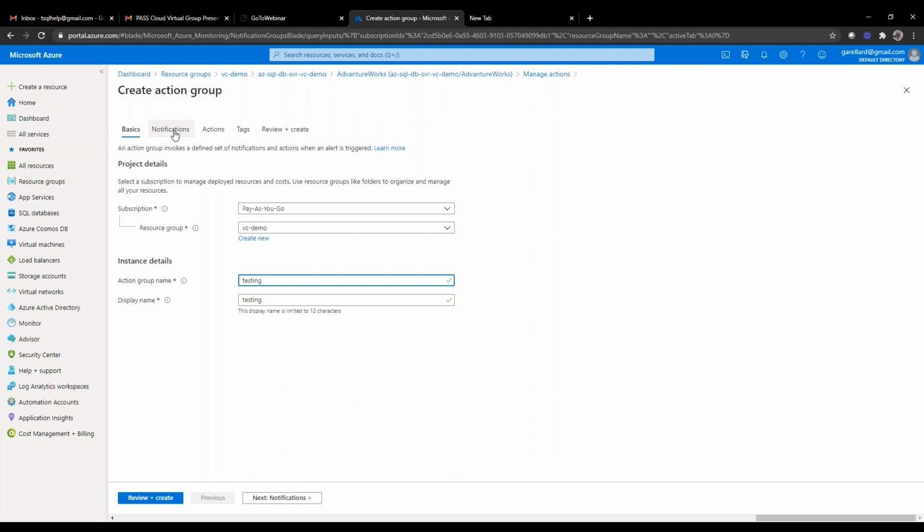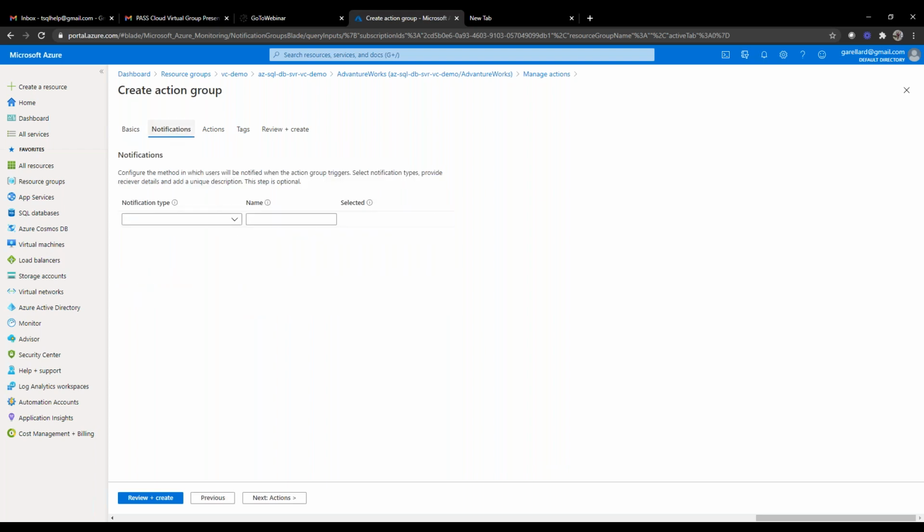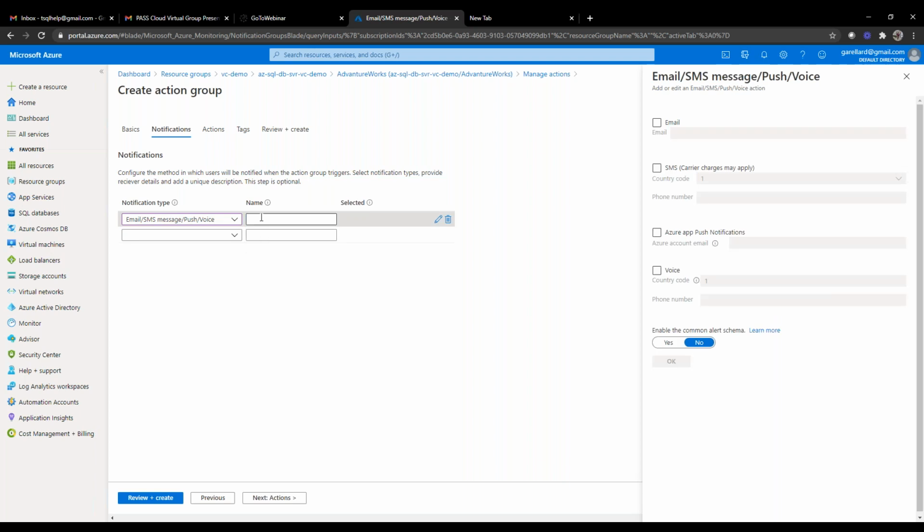Once we click on notification, the notification is what will tell you exactly what we want to do. Give me a second. Do we want to email the Azure Resource Manager role, or do we want to send us an email, or do we want, for example, to text us? We can, or push, or voice. Let's give it my name, for example. Let's say if we want to email this to the dev team, okay.